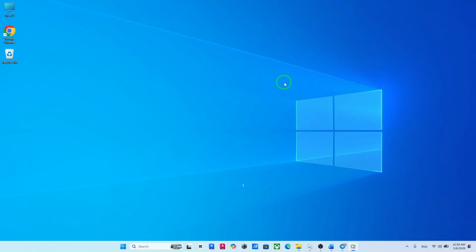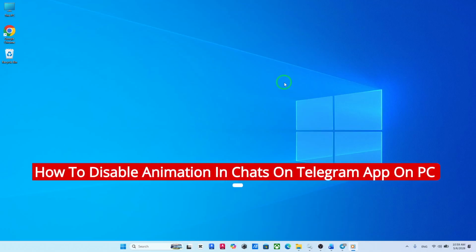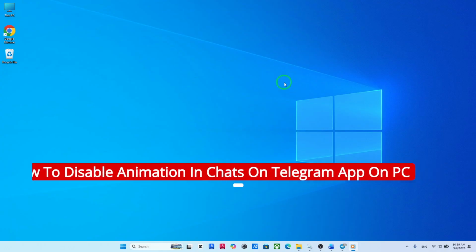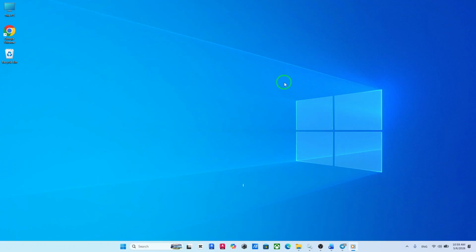Welcome back. In today's quick guide, I'm going to show you how to disable animations and chats on the Telegram app for PC using the latest update. If you prefer a cleaner, faster experience or just want to reduce distractions while chatting, this setting can make a noticeable difference. Let's get right into it.